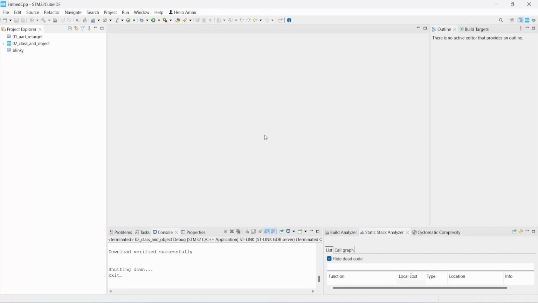Hello everyone. In this lesson, we will explore reference variables and how they work in C++. Reference variables are aliases for an existing variable, and in embedded systems, references can be used to avoid copying large amounts of data, which is crucial for performance and memory efficiency.